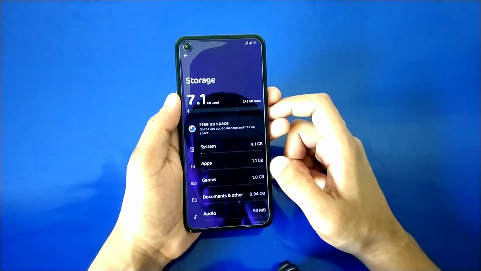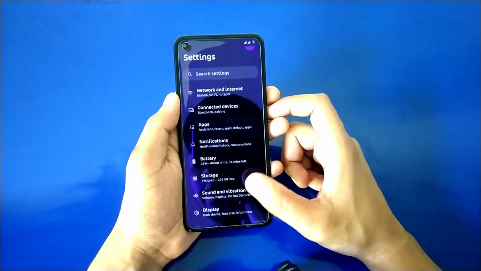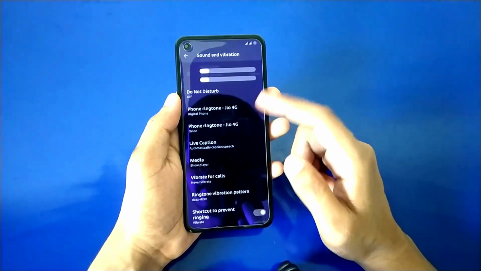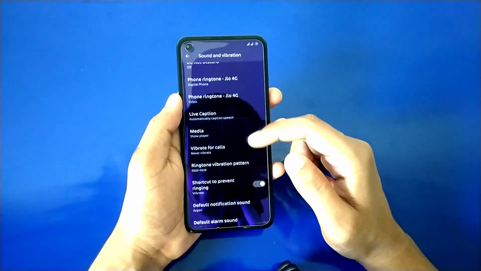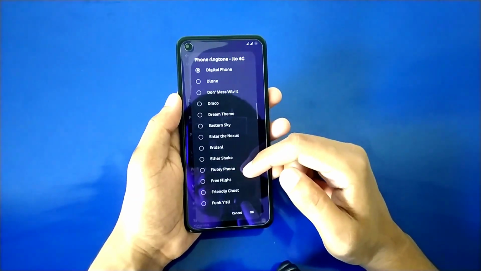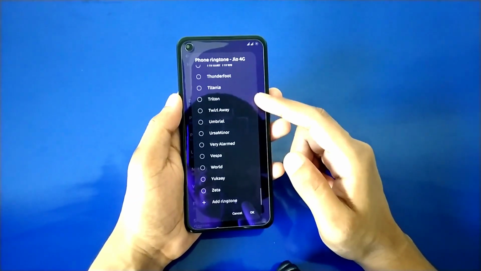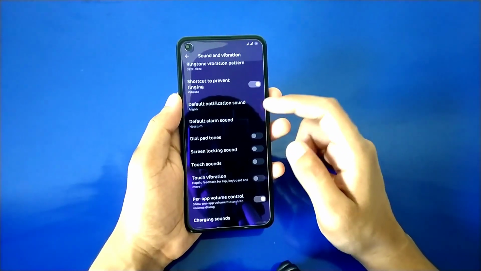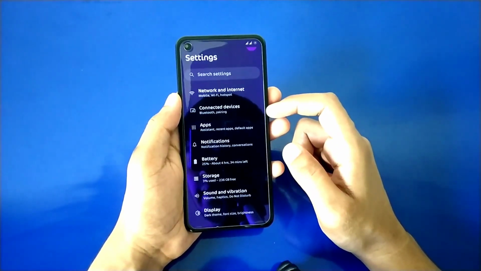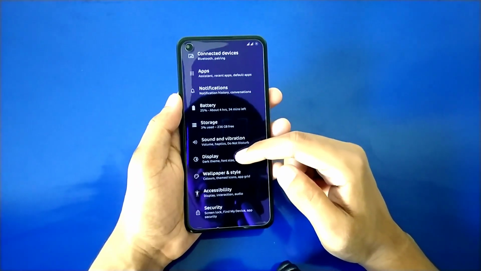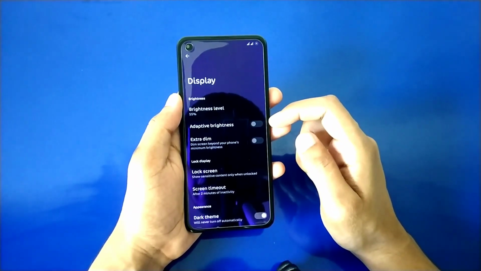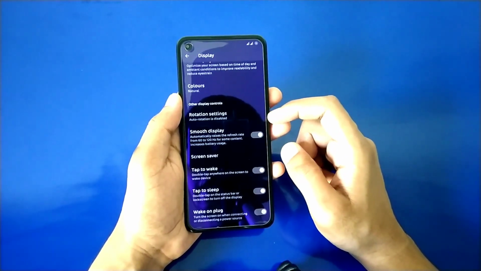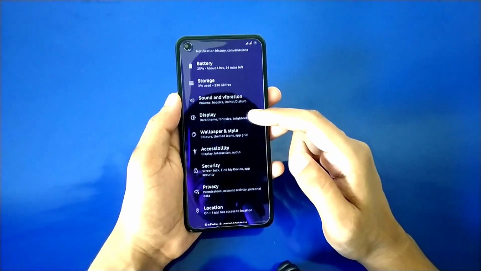In storage, you will get more free space than other ROMs. In sound and vibration, everything is working. In ringtones, you will get very old type ringtones. I can say old is gold. In display settings, brightness, adaptive brightness is working fine. You can enable a smooth display for 120 Hz, tap to wake, tap to sleep, all is working.